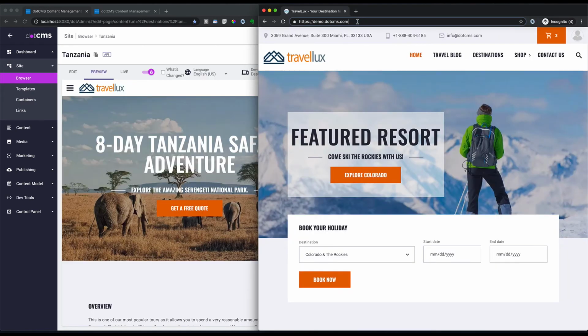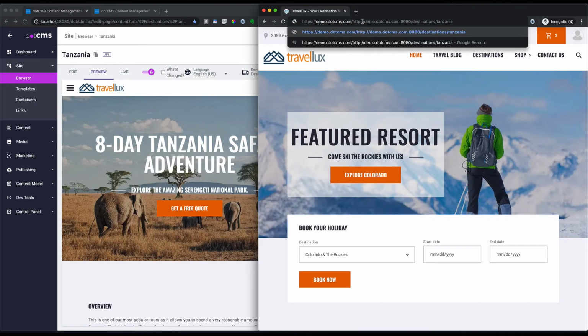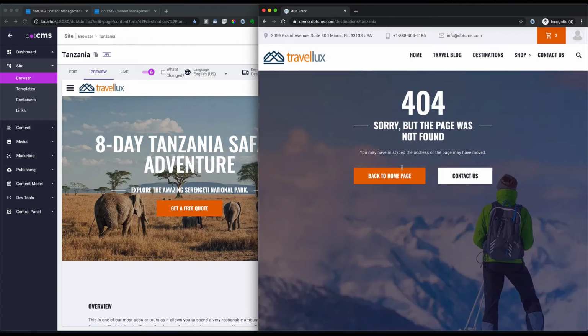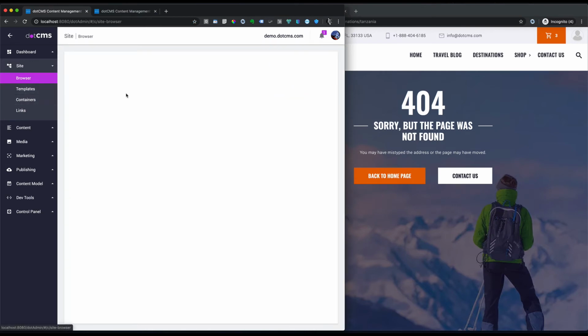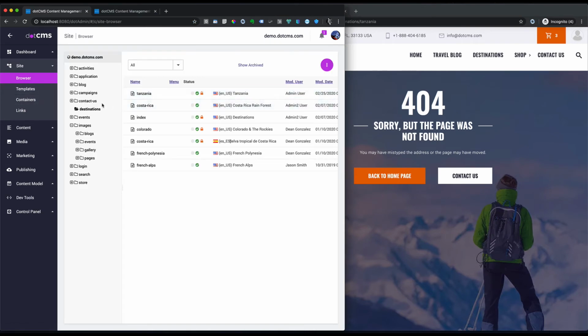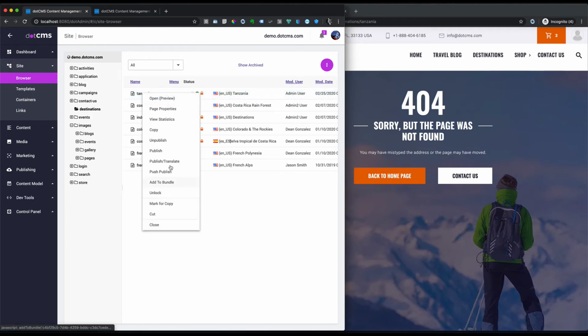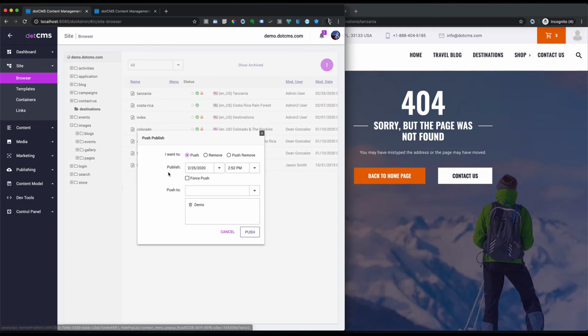I'll just try to hit that on demo.cms.com. So I'll hit that, and obviously it does a 404 because this page only exists in my local push publishing environment, right? So I want to take maybe everything that is my page. I want to save and publish.